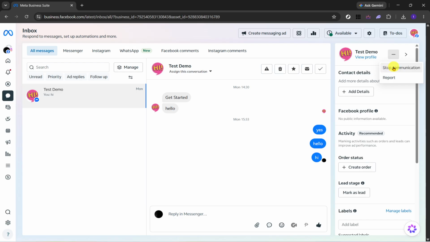And that's all it takes to block someone on Meta Business Suite. By going to the inbox, opening the conversation, selecting the three-dot menu, and choosing Stop Communication, you can quickly control who is able to interact with your business.